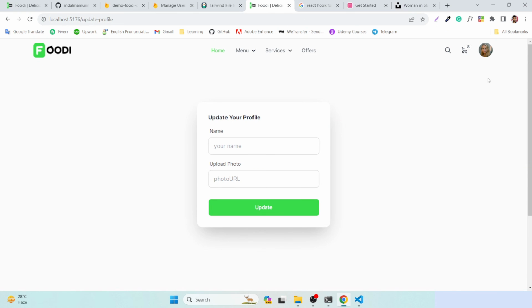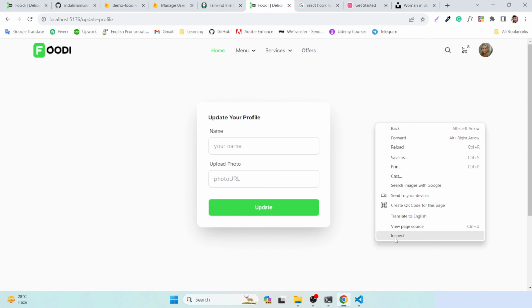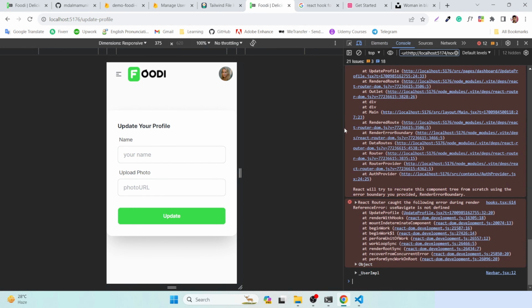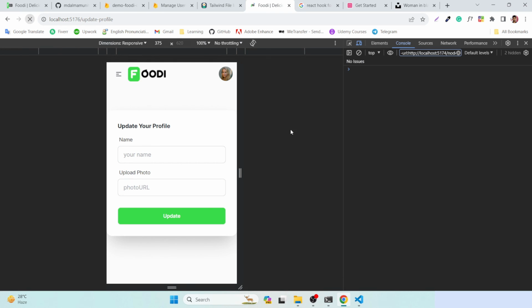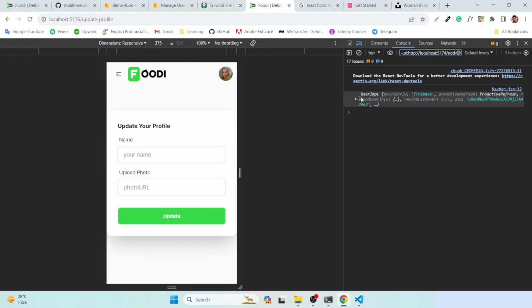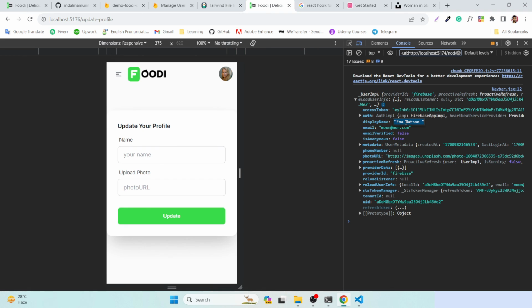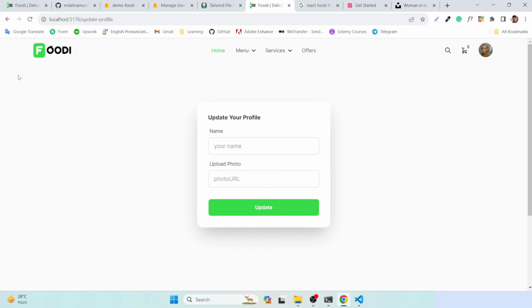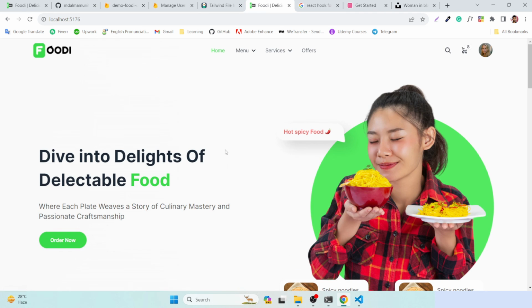Okay, fine. Now I hope you can update your image and names. If you inspect it and refresh it, then the error has gone. Then here you can see the name is Emma Watson and this is the image. And now I hope you can update your profile right away. Okay, so that's it for today. Next we will start our backend.